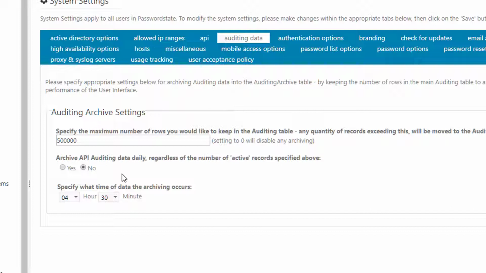Too many auditing records normally isn't an issue for normal users of Passwordstate, but heavy users of the API will also be able to use this second option, where all API auditing data will be moved on a daily basis. You can schedule the time for this cleanup process just by adjusting this value here.